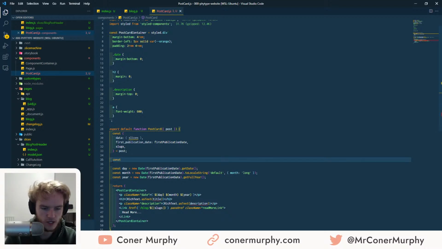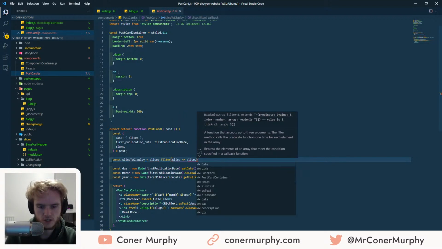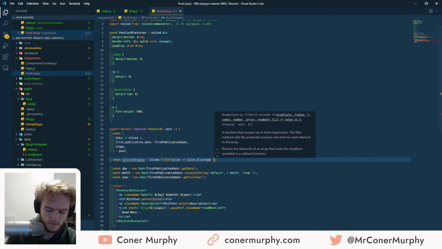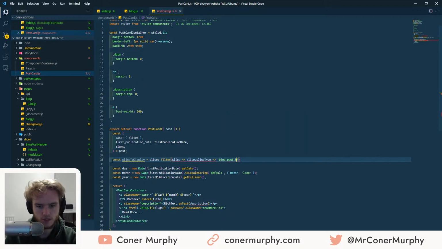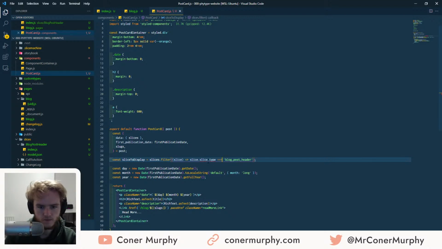So we do const, we'll deal with this in a minute, but we'll just call it slice to display equals slices dot filter slice, slice dot slice type, or is it slice underscore type? I can't remember. Equals blog underscore post underscore header. That's not a thing, clearly. Is it like that? Why is that complaining? Oh. Like that.